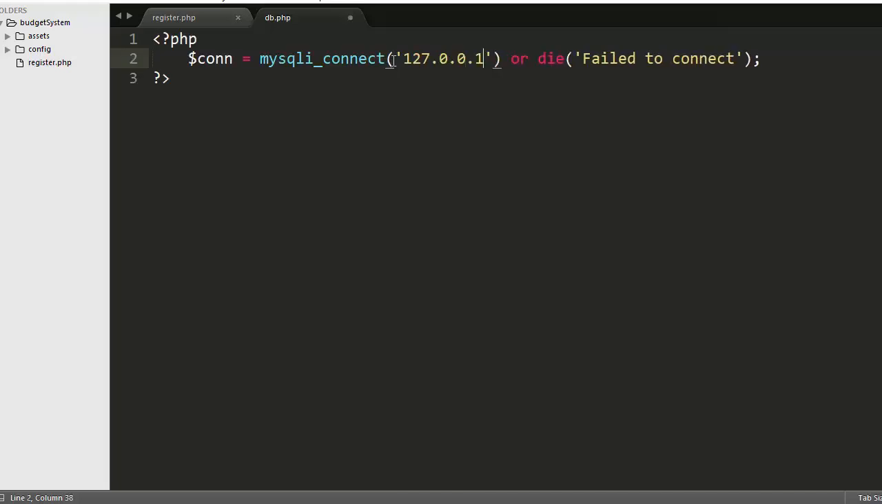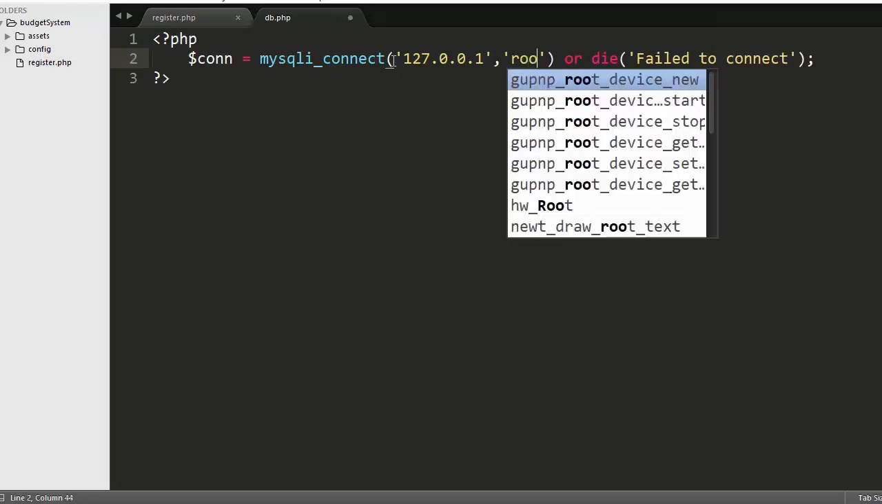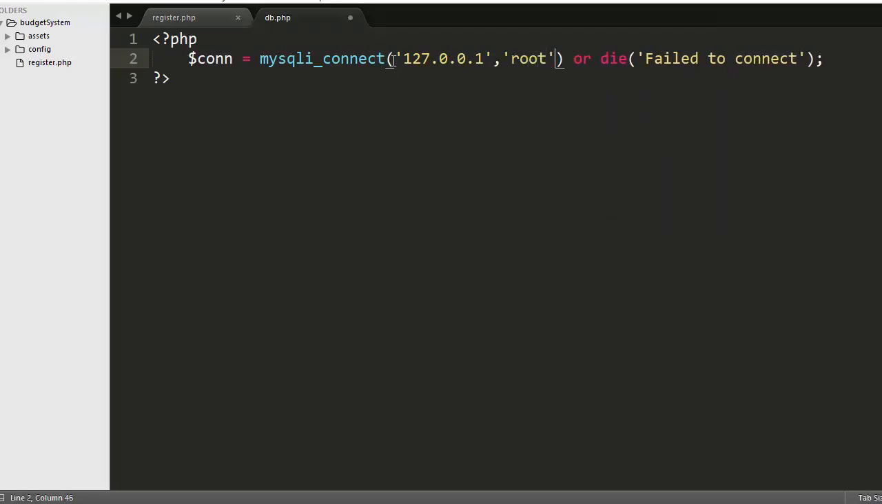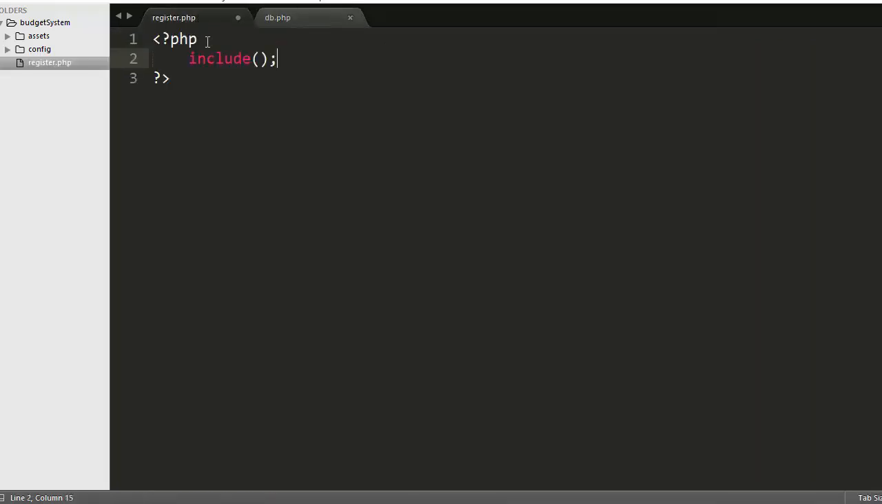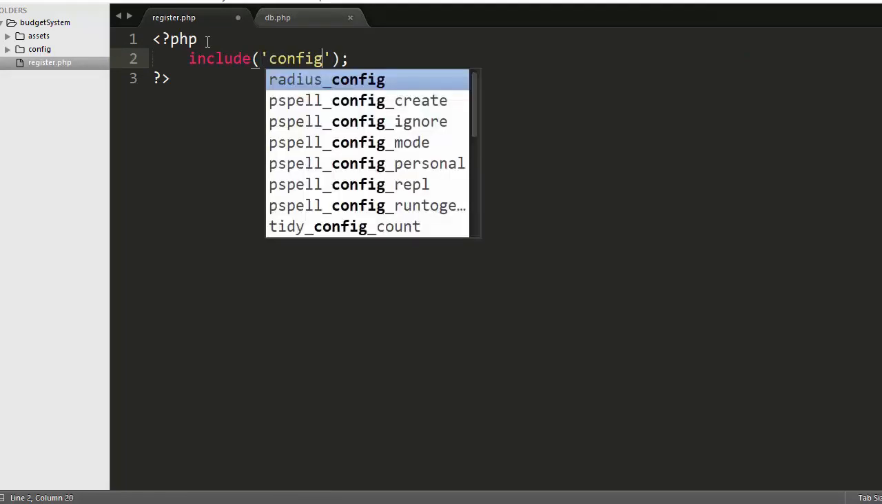Okay, the username is root, and I have not set any password, so I will leave that information blank. Then you need to mention the database name, and the name of my database is budget system. Okay, save it.